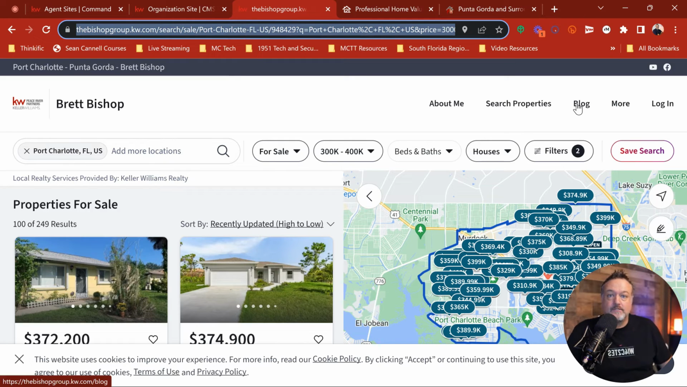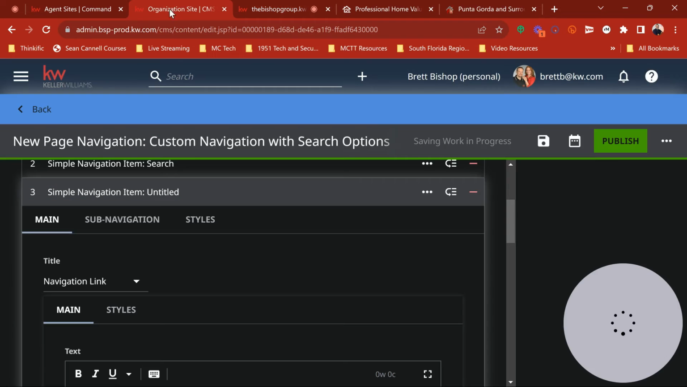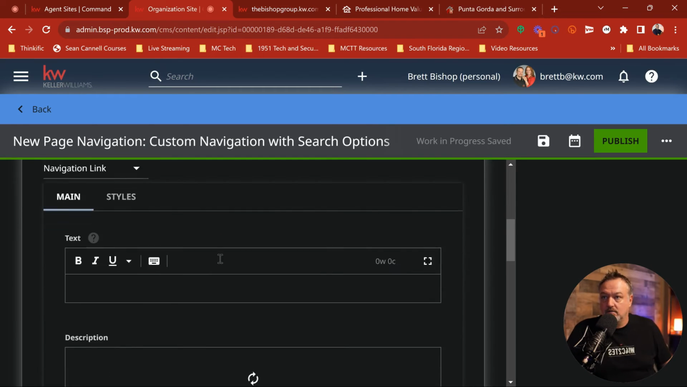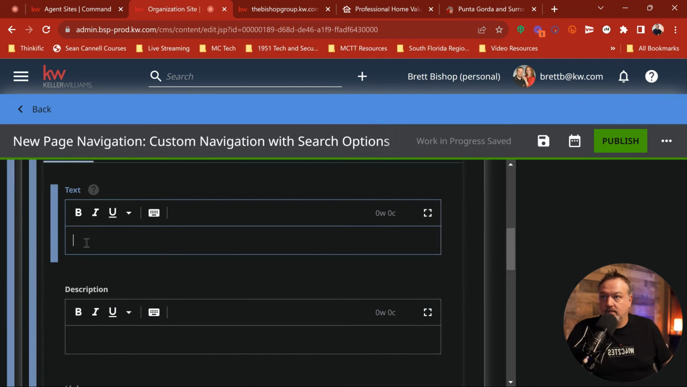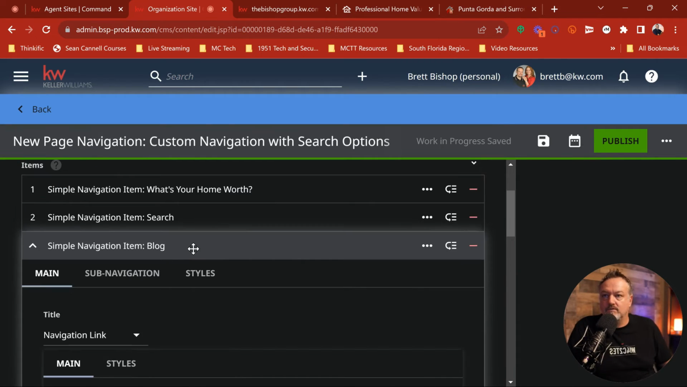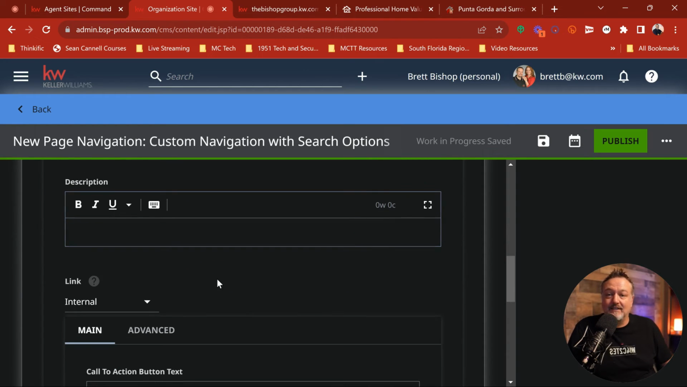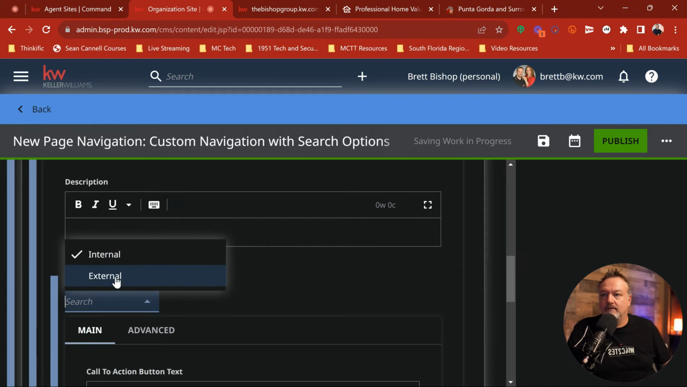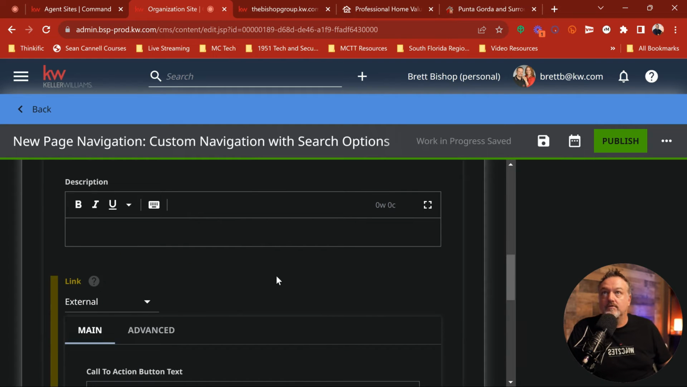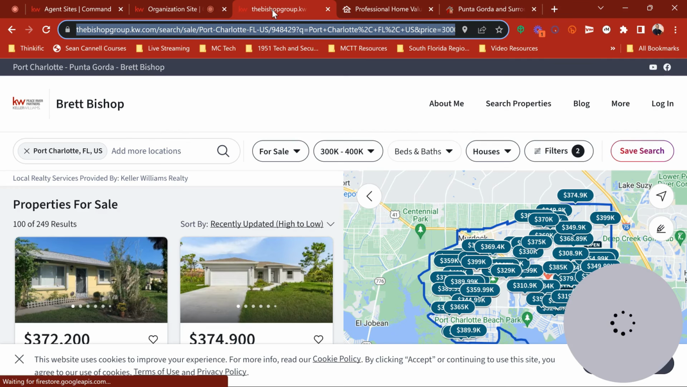So my next option is going to be blog. We're going to go ahead and link to that. So I'll go down here and we're going to call this blog. Okay, so once we have that name blog, we're going to go down here, and this is actually still going to be an external link. We're just going to link it to our same website, but with the /blog so it goes to the right place. So I'm going to hit this drop down, go to external, and then come up to my website.